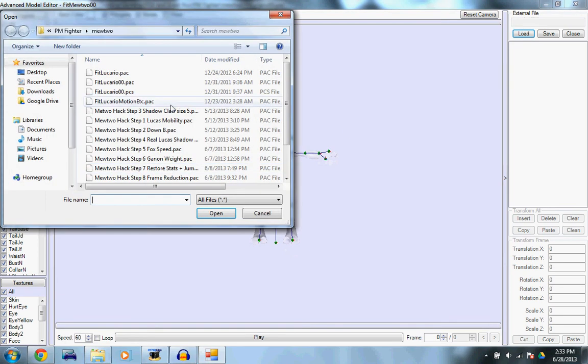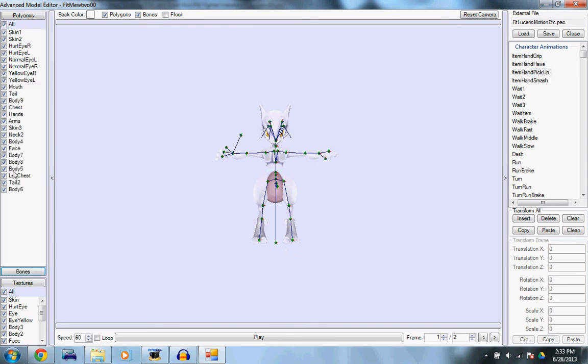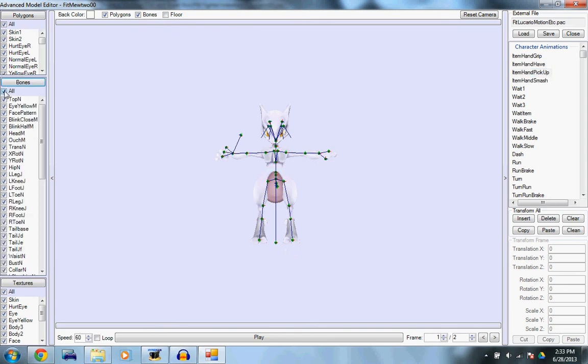So open this up, open this up, open this up, and open this up. So you've opened up all the things that are really important. And you see where it says external file? Click load, then go to the motion, etc. pack, and boom, all of his animations are there. So we're going to turn off his bones for now. Give me 1 second.